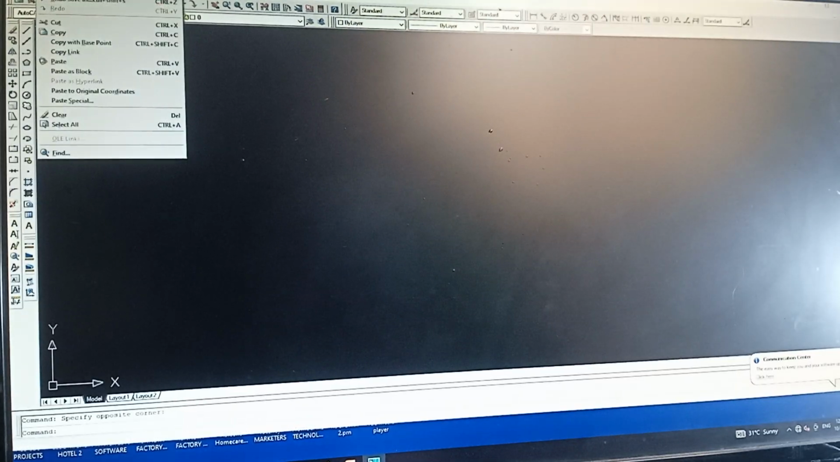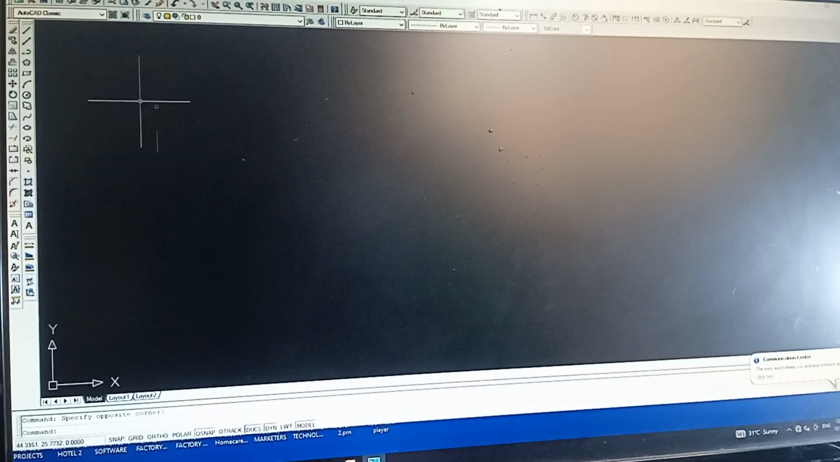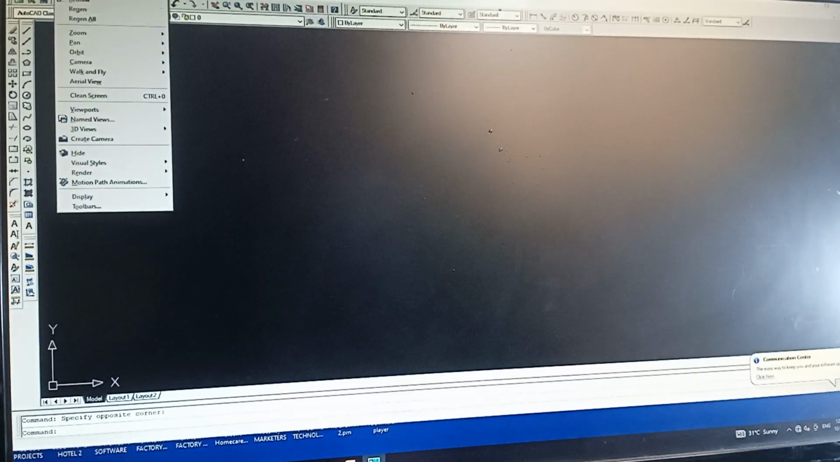Then edit, under edit where you have your cut and copy and paste. That's the same thing with other software. Then view is where you view. This view is very important. Sometimes you need to redraw, regenerate. Regenerate is REGEN, regenerate your previous drawing in order. I'll be handling this one gradually from the tools.